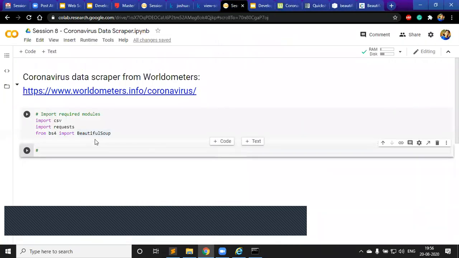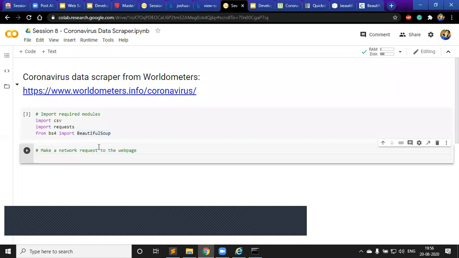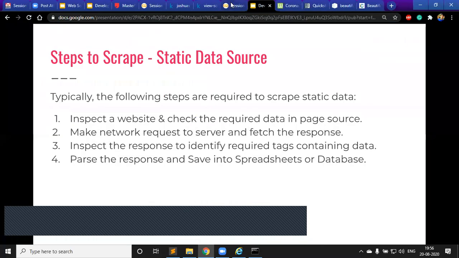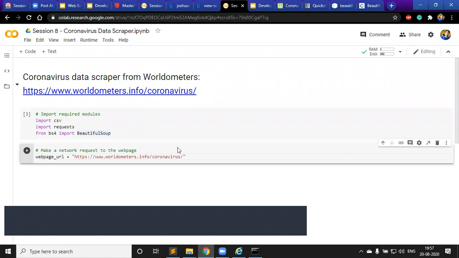I've already imported my required modules. So now I will just make a network request to the web page, right? So let me name my web page URL, right? So there is a URL, and that URL is this one. So I'll just copy it and just paste it here, right? So this is my URL that I want to save.